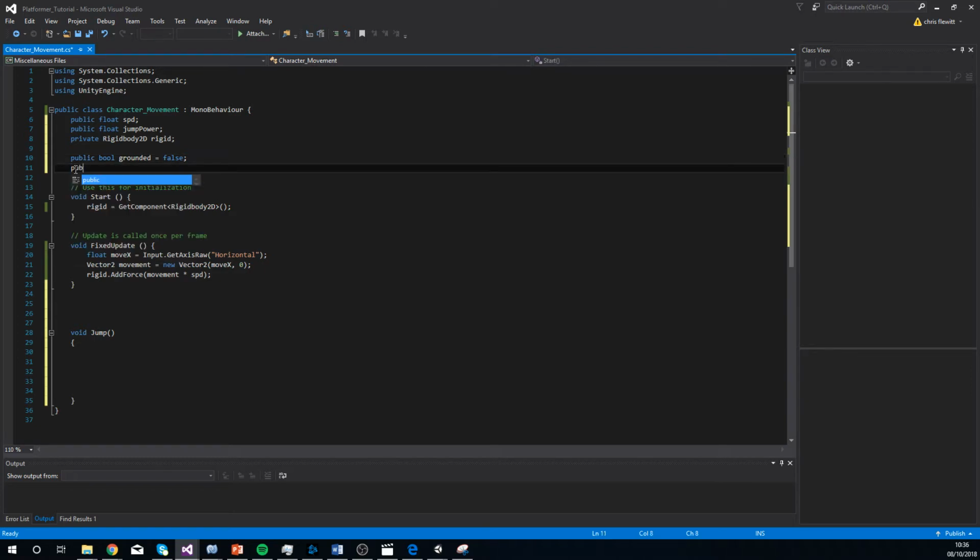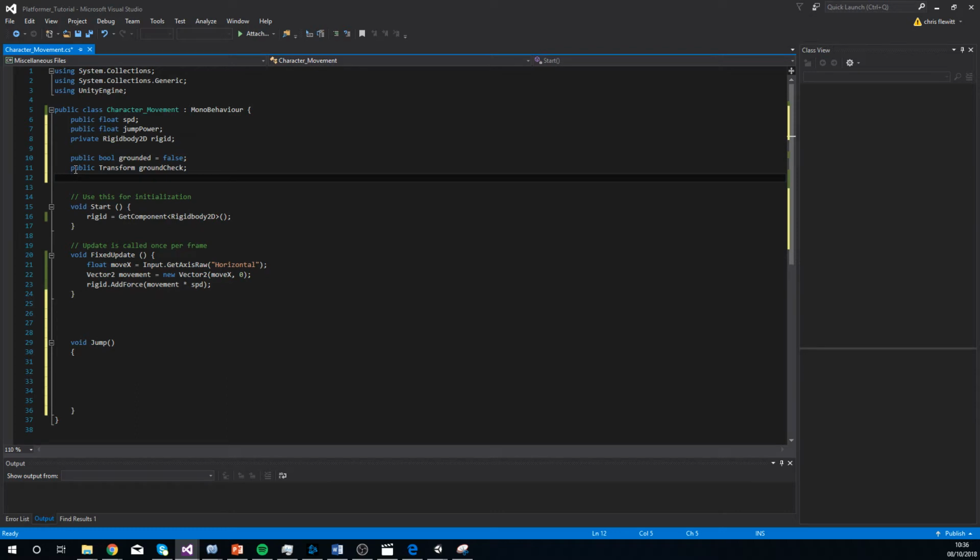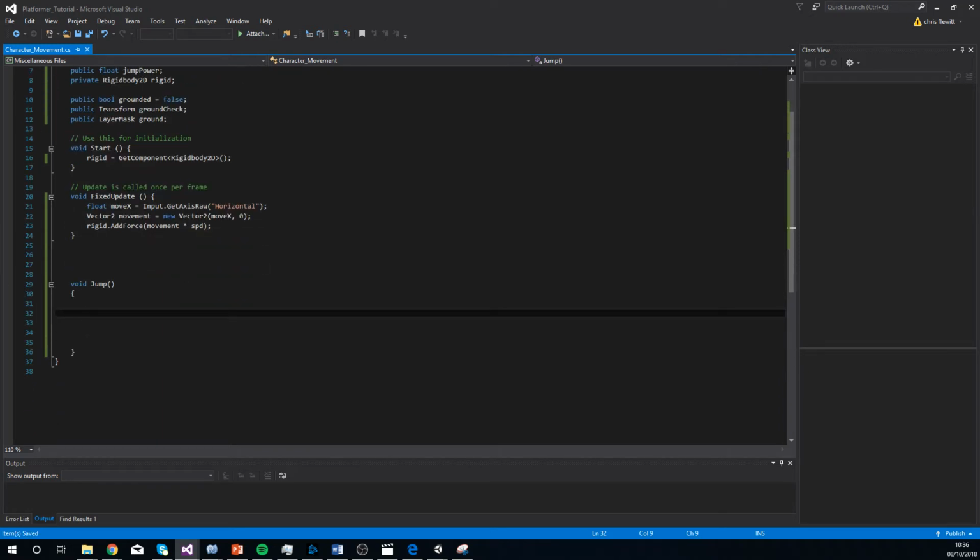So we're going to set up something else called a public transform, and we're going to call this ground check. I think you can probably tell what goes there. We're going to add a public layer mask called ground. And then once we've done that, we should be good to start working on the jump. I think that's everything we need right there.